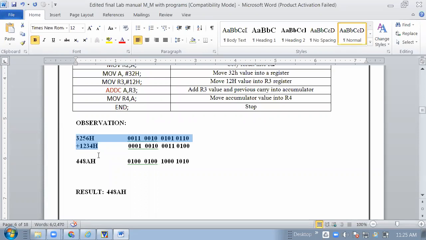What are they doing? We are discussing the programming. Here is the 16-bit. 3256 is a 16-bit number, and 1234 is another number. After that addition, you will get the answer 448A. But where do you have to store the answer?